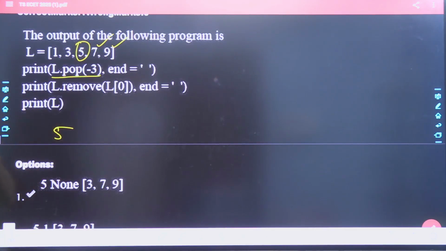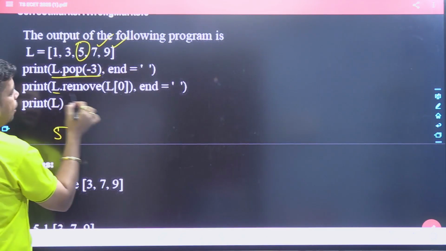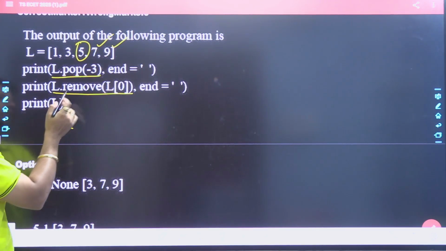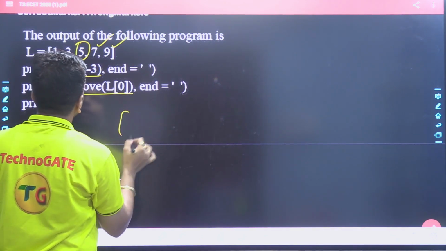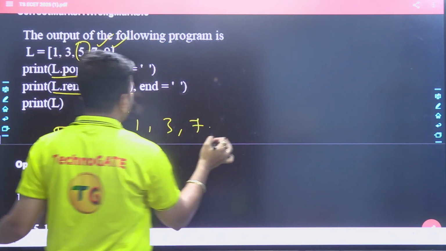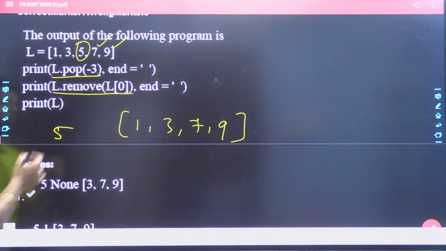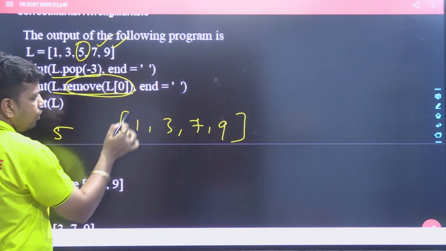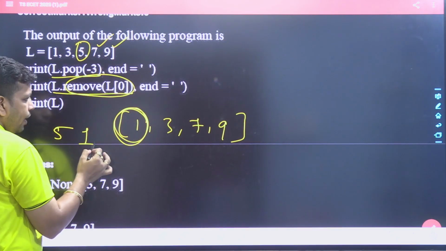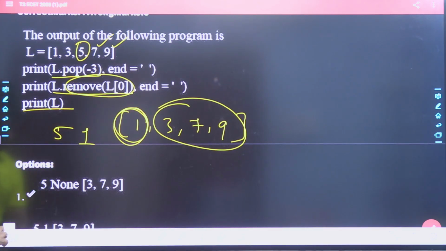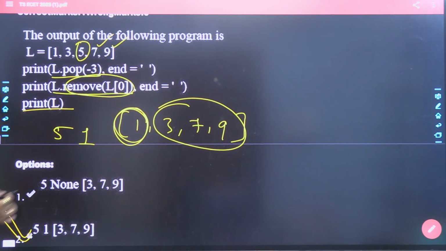Okay. Second, l dot remove l0, zeroth indexing. So you need to remove the 1 from 1, 3, 7, 9, and that would be the result. If you want to remove l0, it is going to remove the first position element, so it is 1, and then you need to print l, so it gives you 3, 7, 9. So you should go with the second answer, not first. First is wrong, second is correct. 5, 1, 3, 7, 9.